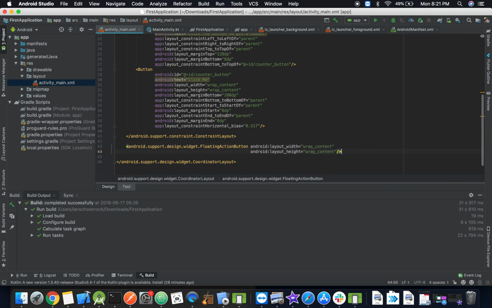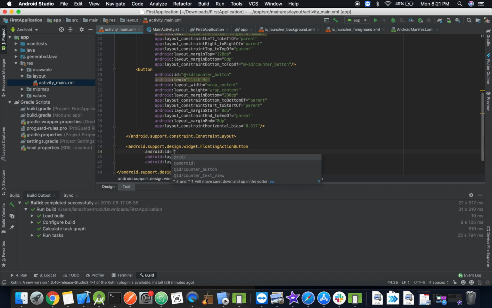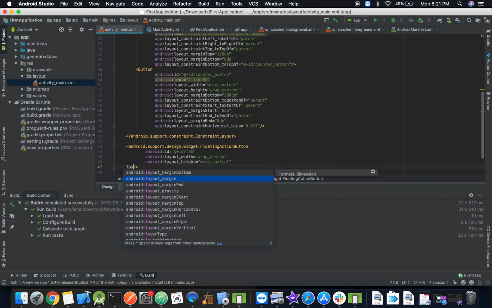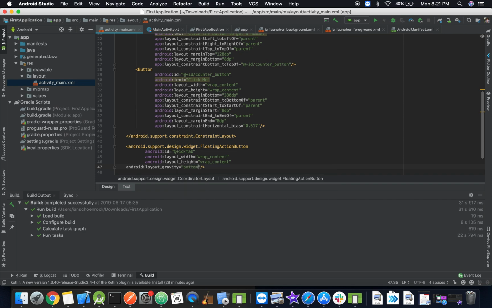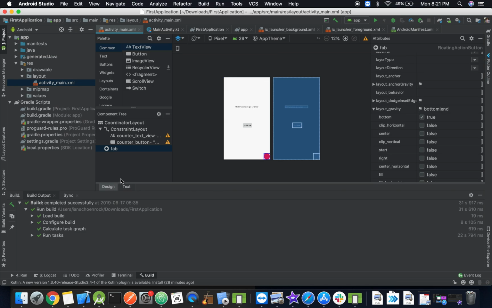We'll wrap content here. Alright, and then we can add an ID and we'll just call it fab. Alright, and then we can specify layout gravity, and then we're going to have it be bottom, and then we're going to do this little separator here, and we're going to say end as well. Alright, so now it should be in the bottom right hand corner.